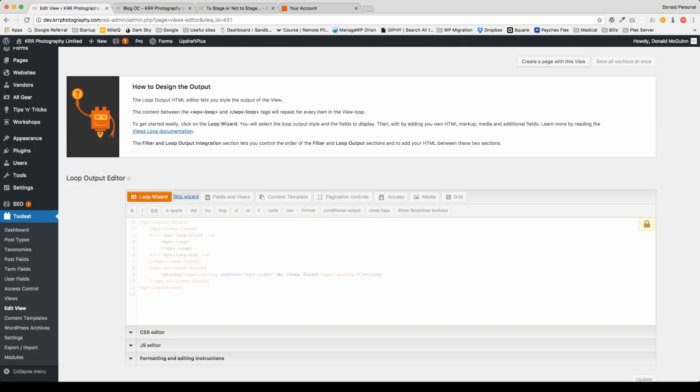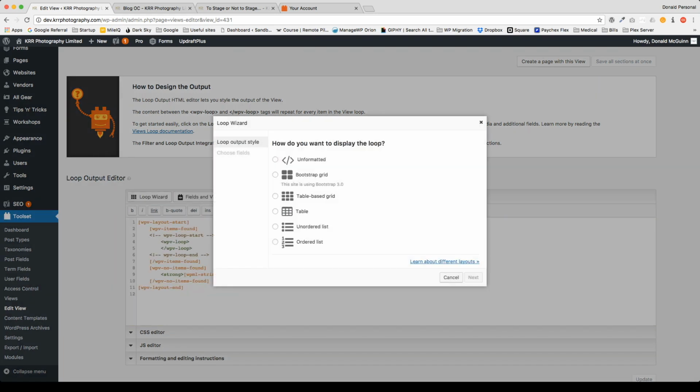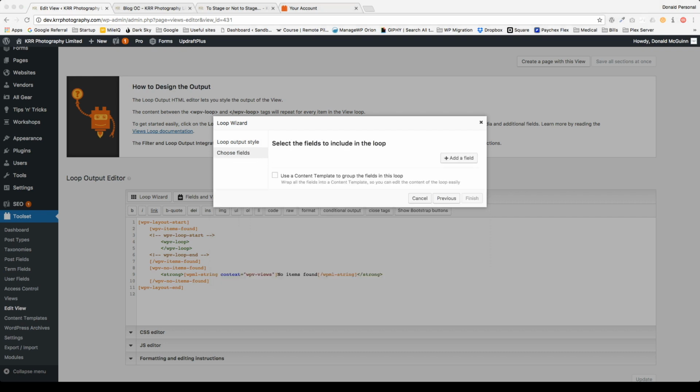Okay, so what we want to do is go ahead and begin the loop wizard. I'm going to choose unformatted so I have full control over it. You're more than welcome to choose some of these other options, but I found that using the theme, it doesn't really work the way you think it should. So I just basically use unformatted the entire time. And I'm going to have to keep refreshing the comments just in case.